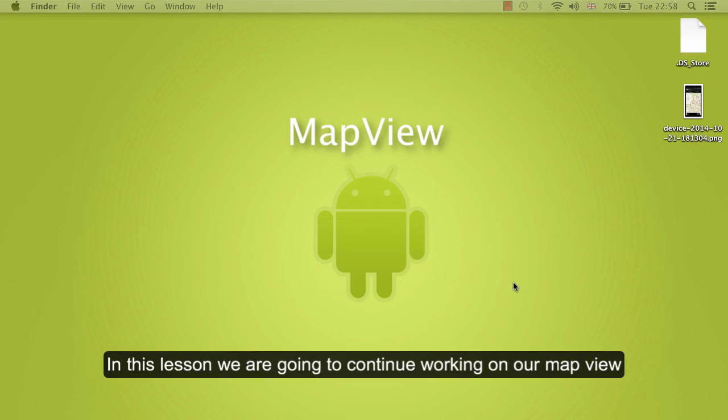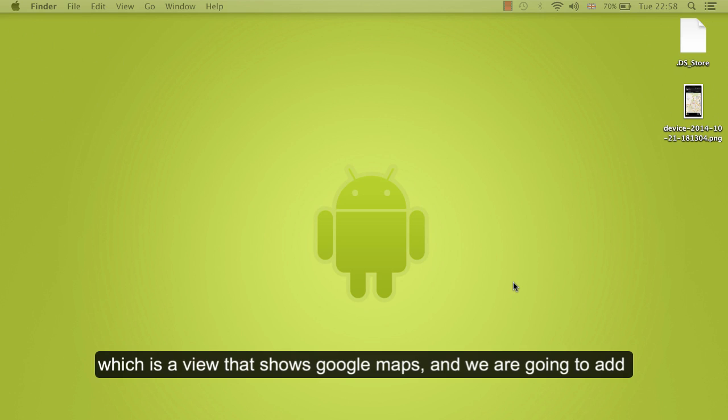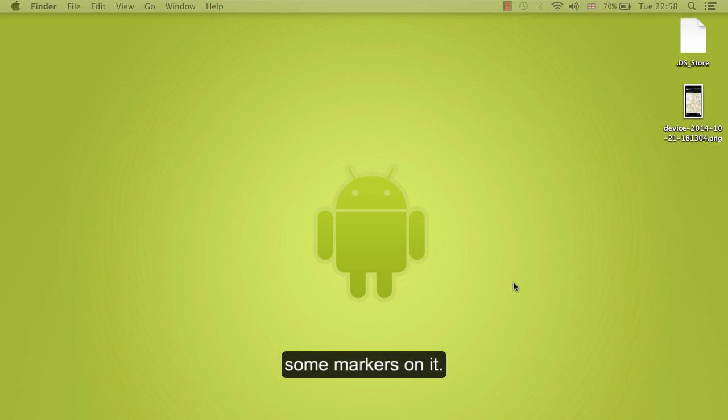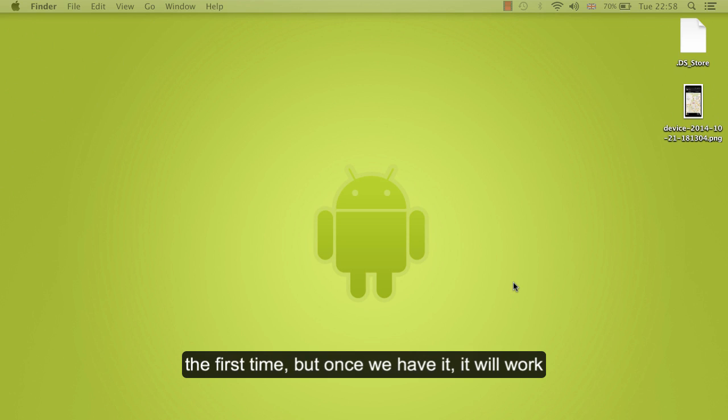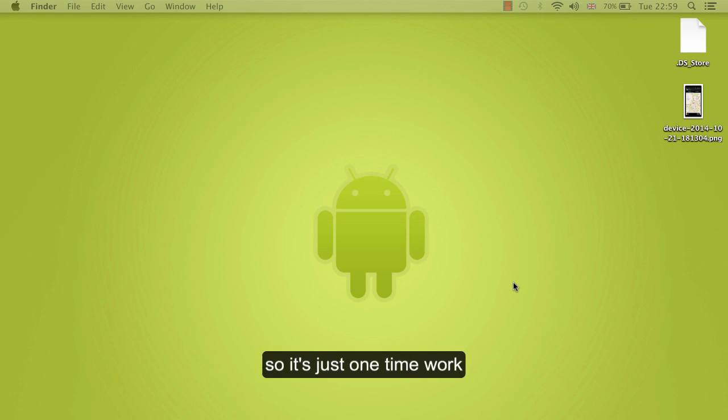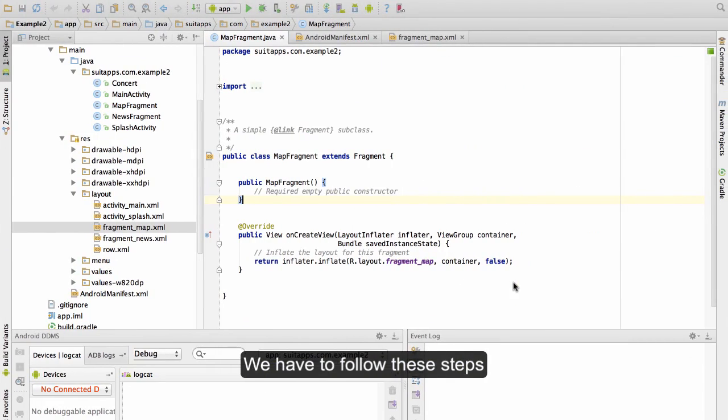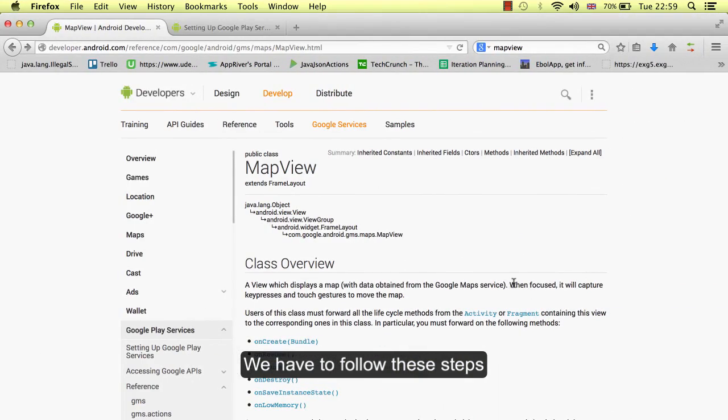In this lesson, we are going to continue working on a map view, which is a view that shows Google Maps, and we are going to add some markers on it. The map view is a bit tricky to configure the first time, but once we have it, it will work. So it's just one-time work.